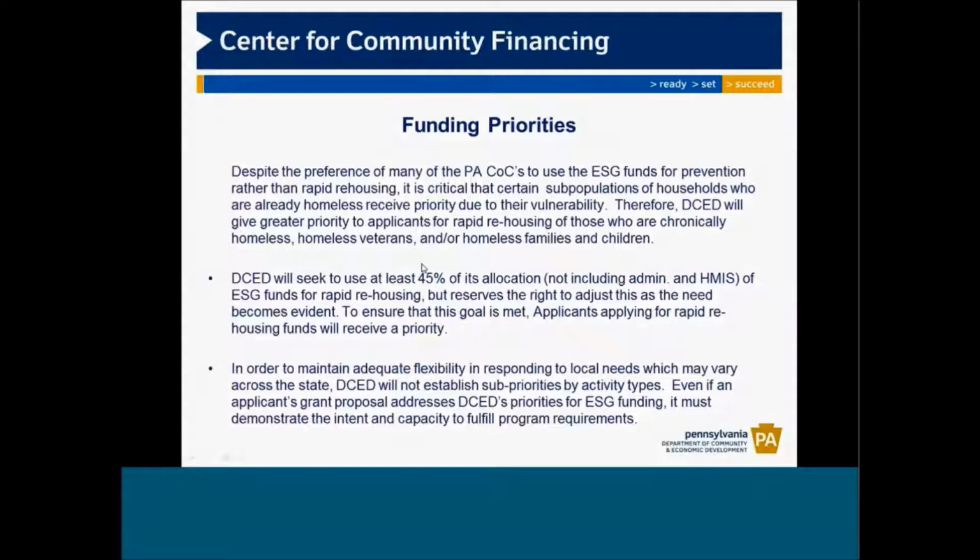What we've had in the past is many of our grantees would prefer to use the ESG funds for homelessness prevention, but our priority is rapid rehousing. We are going to give greater priority to applicants who apply for rapid rehousing funds for those who are chronically homeless, homeless vets, and homeless families with children. Remember, the caveat is that you must coordinate your efforts with the continuum of care for the rapid rehousing, and then the rapid rehousing will receive priority.